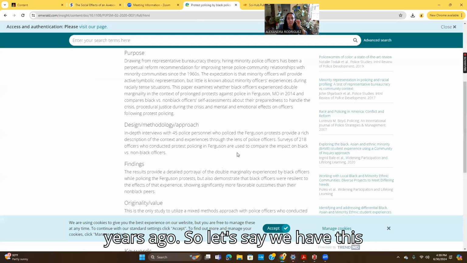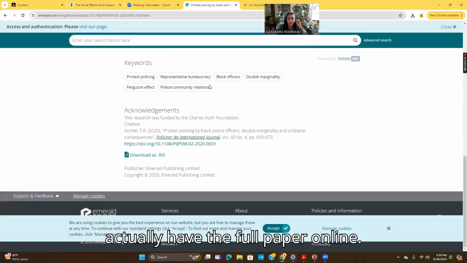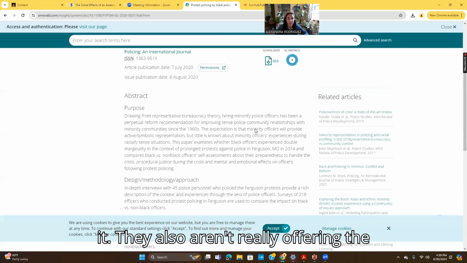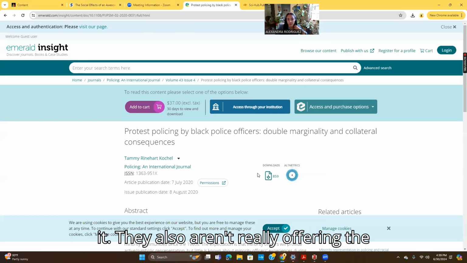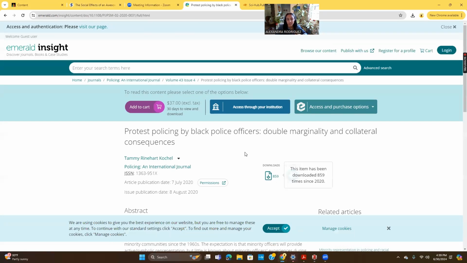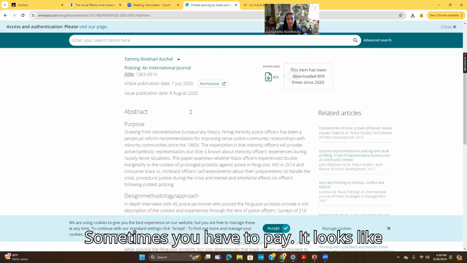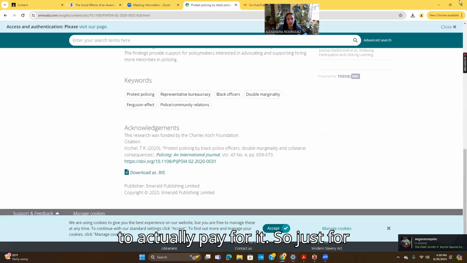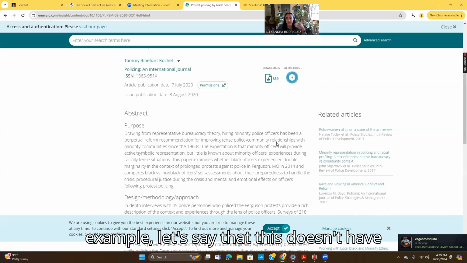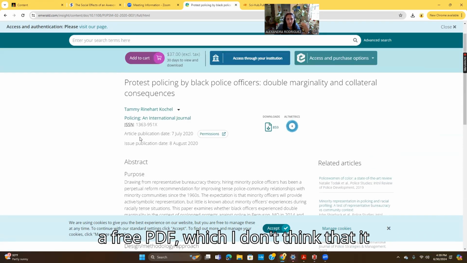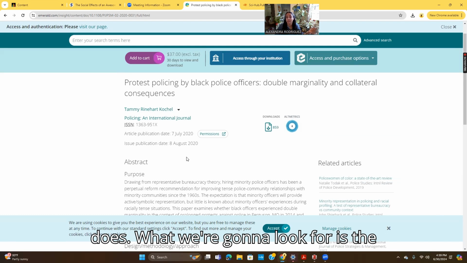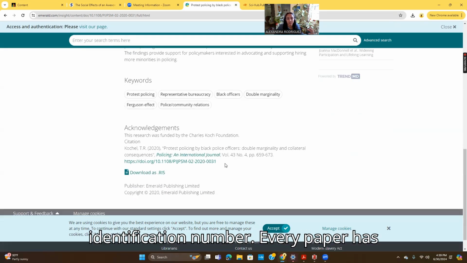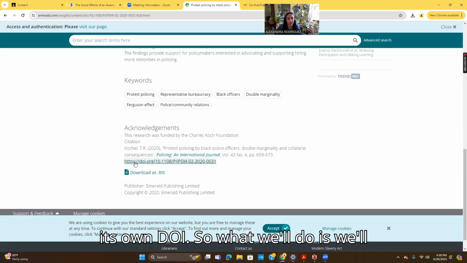So let's say we have this paper, and we can see here we don't actually have the full paper online. They're not giving us the full version of it. They also aren't really offering the PDF. Sometimes, when it says permissions, you might have to actually pay for it. So just for example, let's say that this doesn't have a free PDF, which I don't think that it does. What we're going to look for is the DOI. A DOI is essentially like an identification number. Every paper has its own DOI.